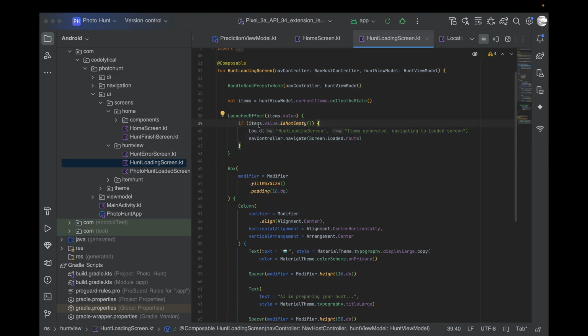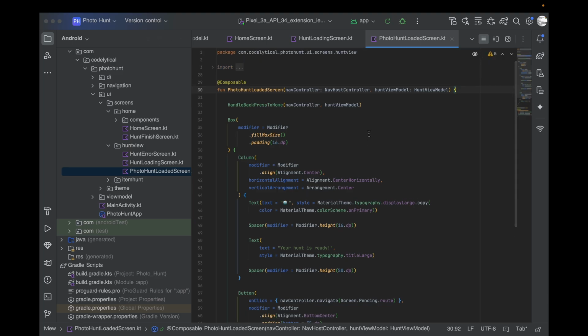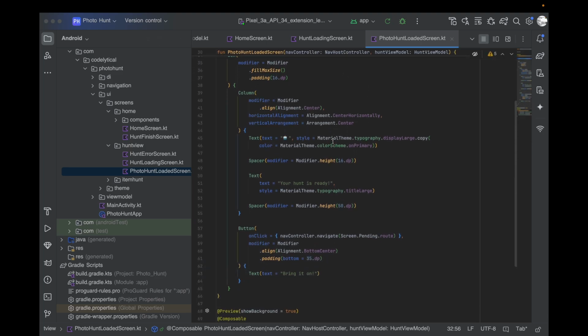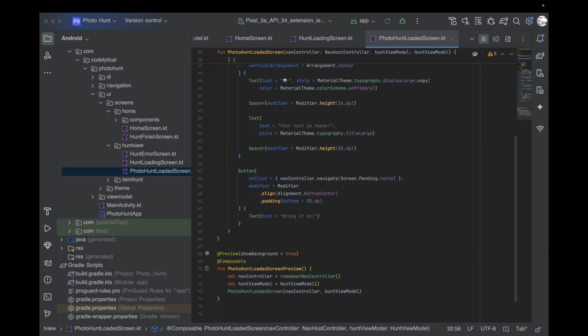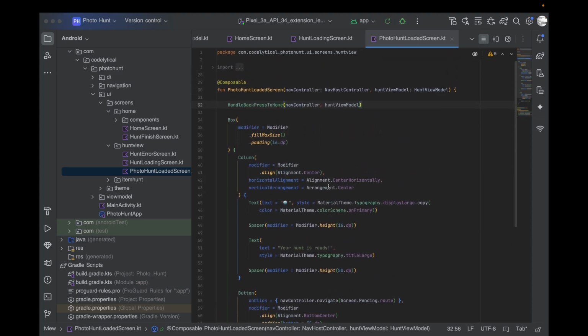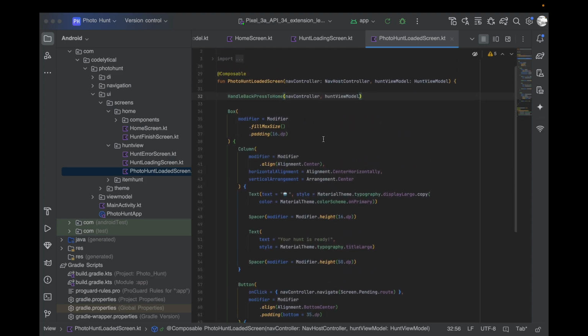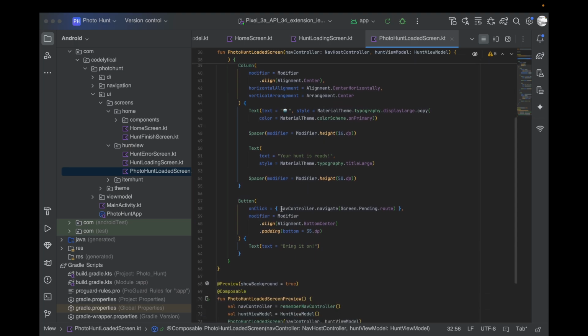So we check if the items value is not empty. If our items are not empty, it means the items have been generated successfully by the AI model. Then we can go to its loaded screen. Inside is loaded, that's where we show the bring it on, because at that time our items have been generated successfully by our AI model.